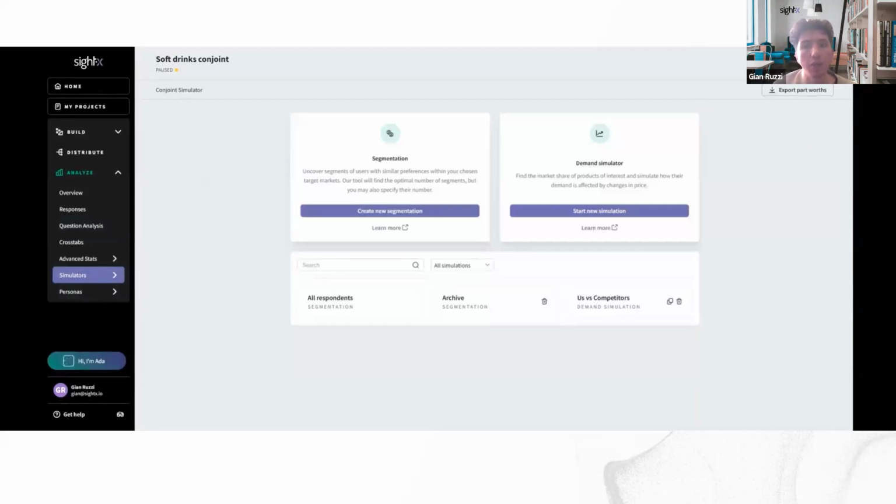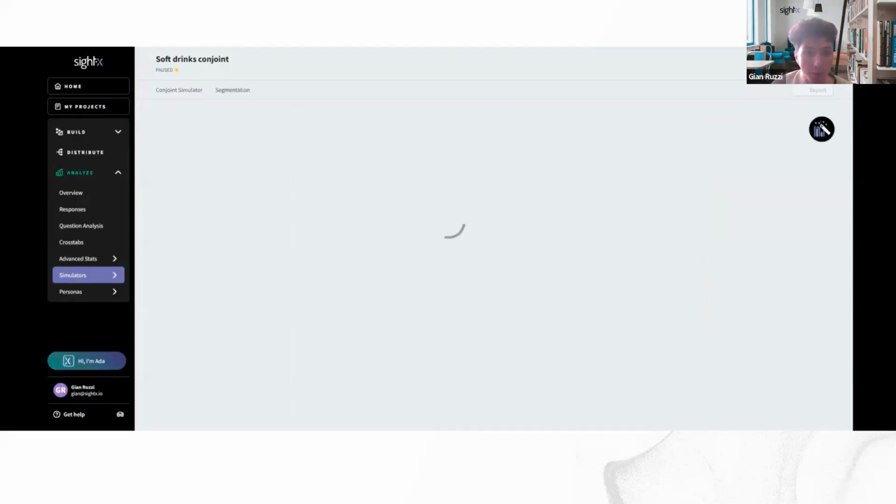In our Conjoint simulator, you have access to two powerful tools, the Segmentation tool and the Demand Simulator tool. First, let's look at segmentation. By default, SightX creates a segmentation that includes all of the respondents in your study. You can create additional segmentations using a filter set of respondents, but for now, we will review the default segmentation for all respondents.